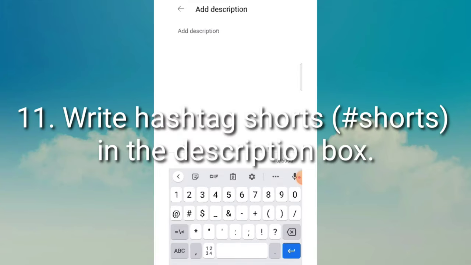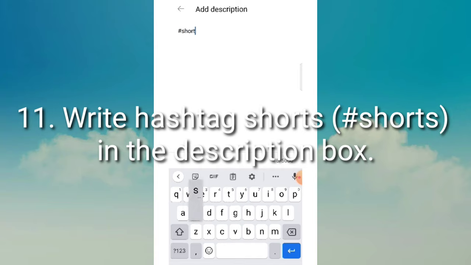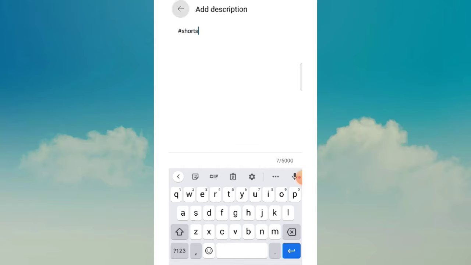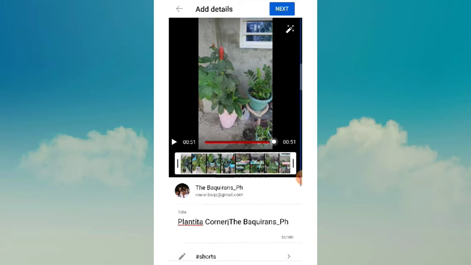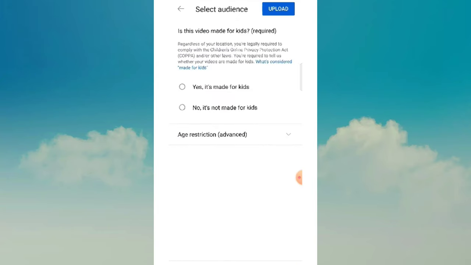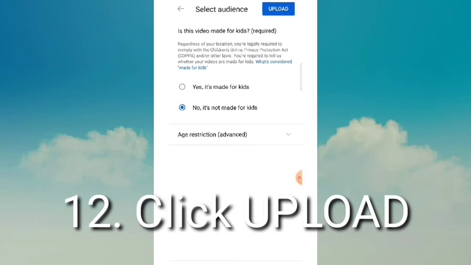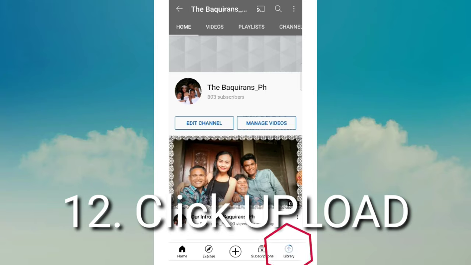Next, write hashtag shorts in the description box. Not the least is to click upload.